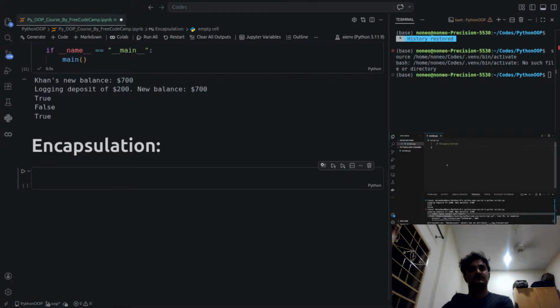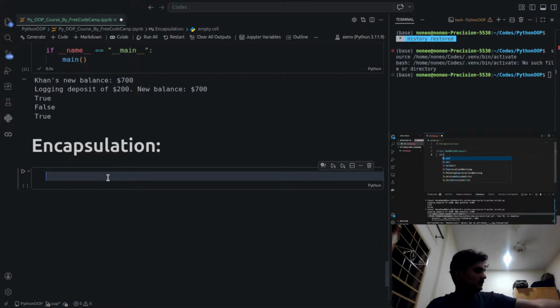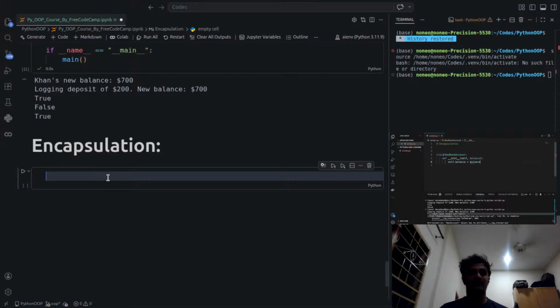So first, let's create a bad example with no encapsulation. We're going to create a class called BadBankAccount. So this is our sort of bad example, and then we're going to refactor this to use encapsulation and solve the issues that we find with this bad example. So we're going to create an init method. We're going to pass in an initial balance, which we will set to a balance instance attribute.